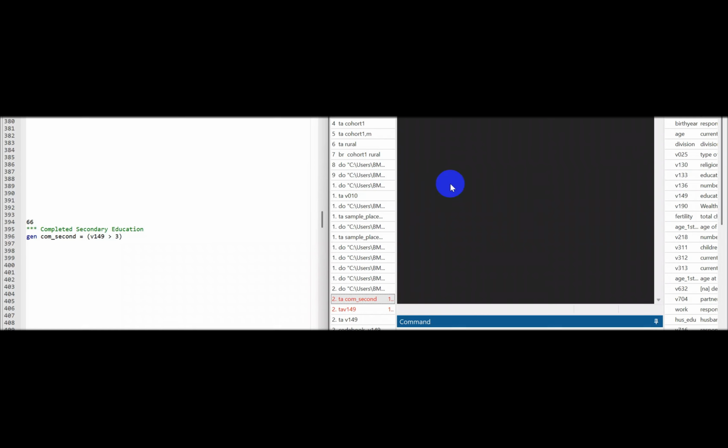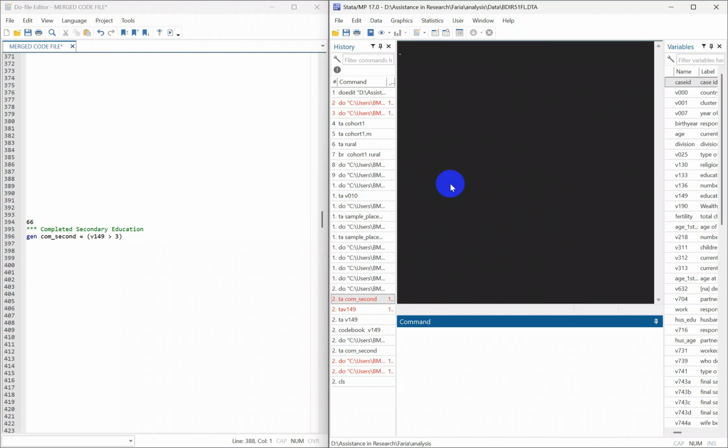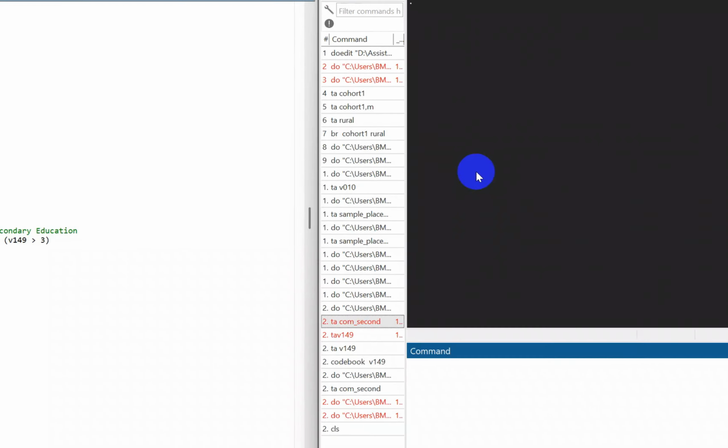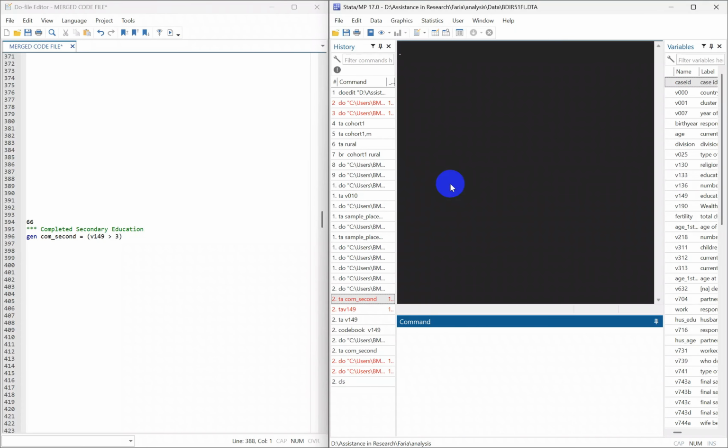Hi, today we'll learn how to make a binary variable in a click. Sometimes we face some problems to do this, so let's go to do this.